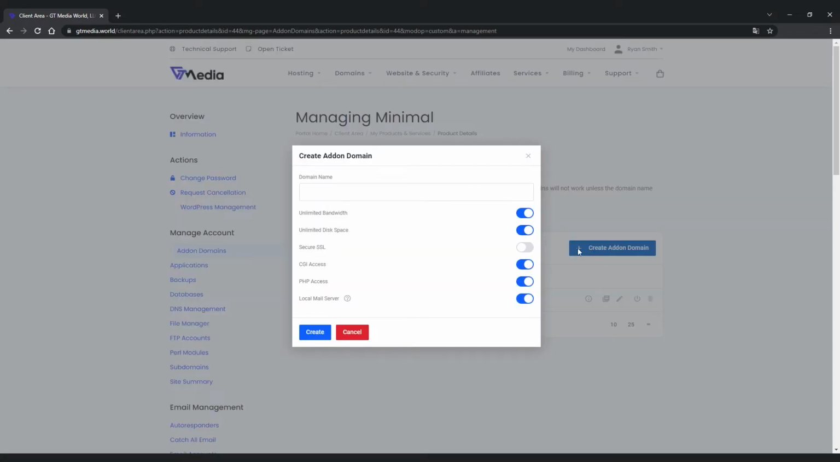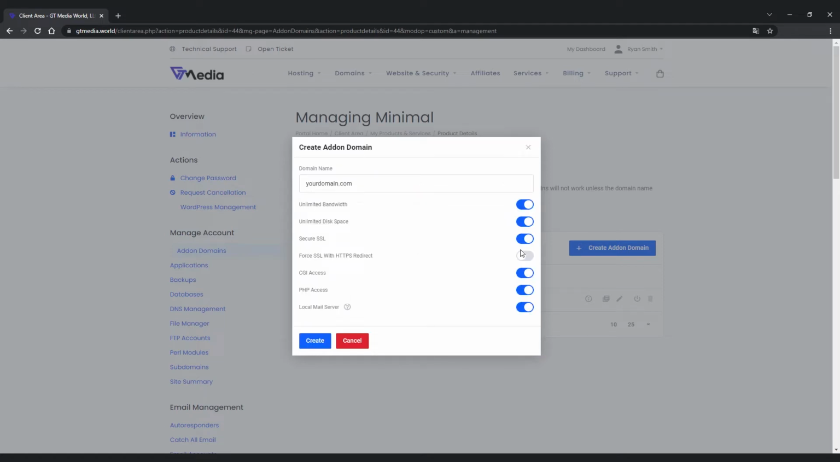In the Domain Name field, type in your domain name. Then, if you'd like to secure your domain with an SSL certificate, click on the Secure SSL toggle. This enables additional options. If you want your website visitors to always be redirected to a secure connection, click on the Force SSL within HTTPS redirect toggle. If you want your hosting account to handle email for that domain, leave the local mail server enabled.